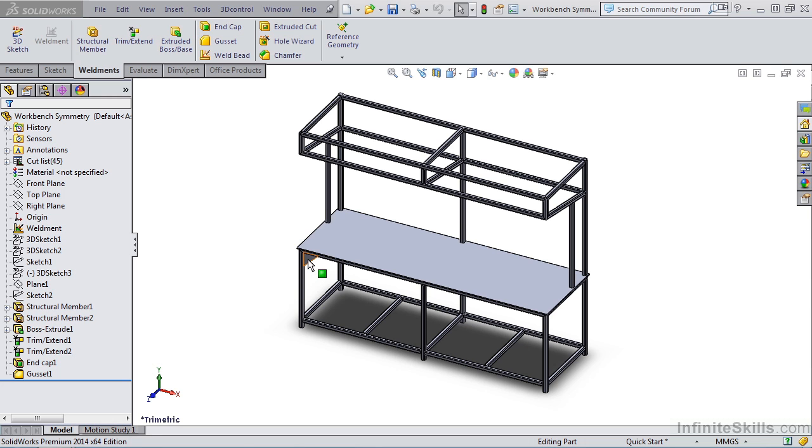I need 7 more gussets: 1 at the back corner, 4 in the middle, and 2 along the right side. Now, we don't have to use the symmetry. We could use gusset 7 more times, but that's not a very efficient method, because if the gusset size changes down the road, you have to update each of the 8 gussets individually.